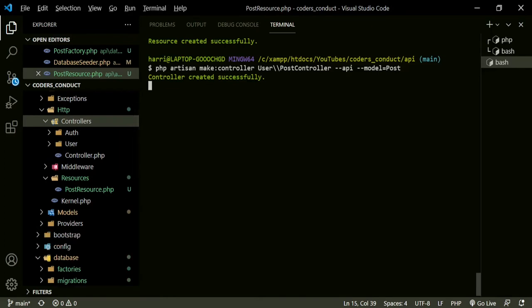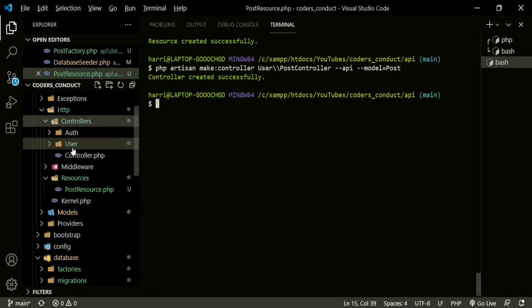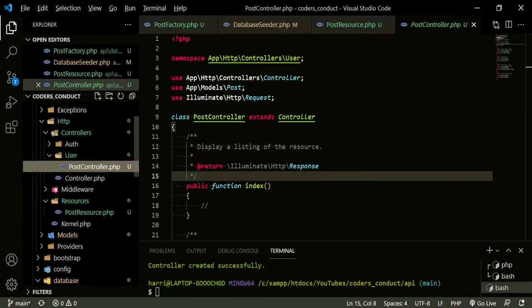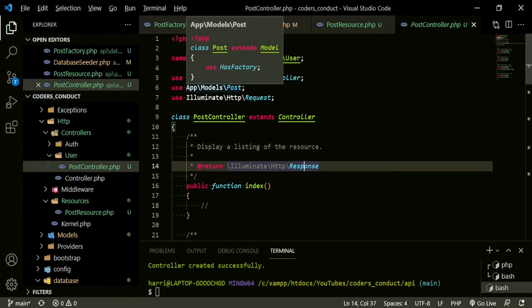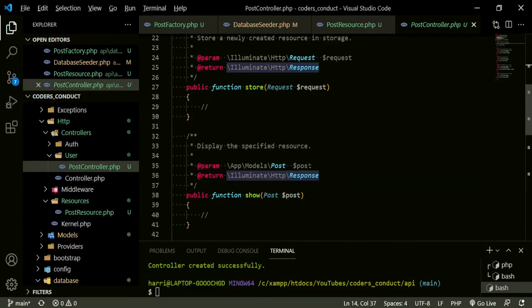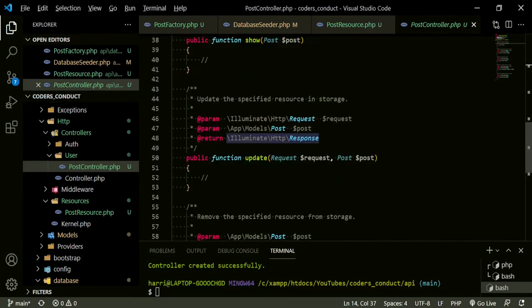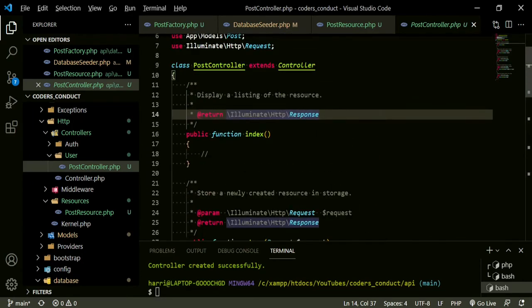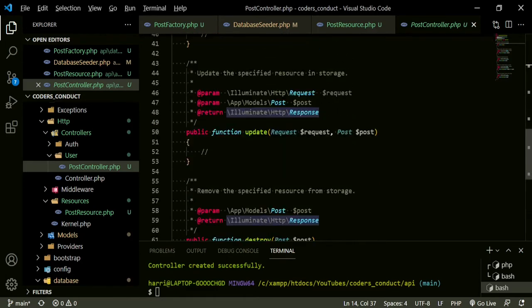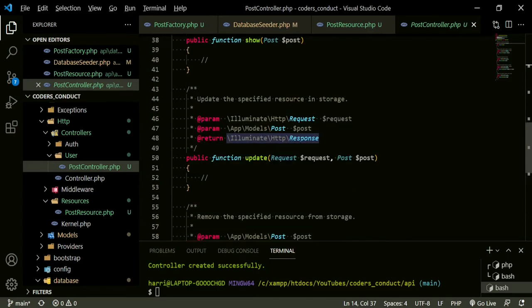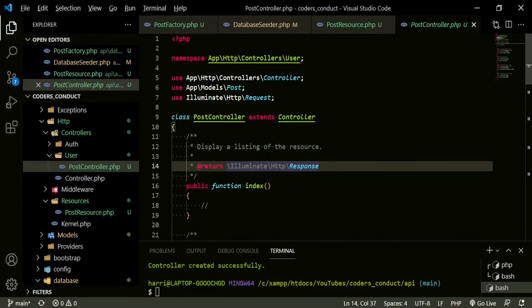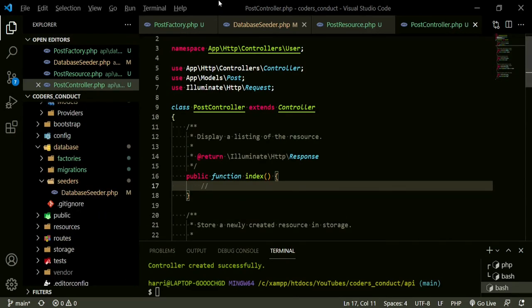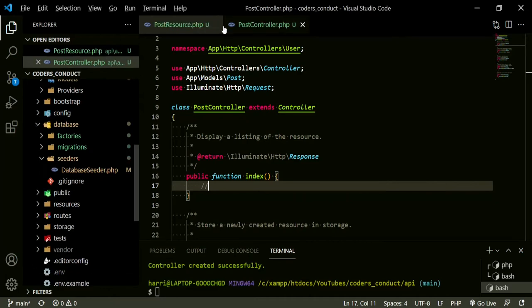Okay, so controller created. Open that up. As you can see, it brought in our Post for us. And so now we only have index, store, show, update, and destroy. The only ones that it doesn't show us are the ones that would be displaying pages. So the create function doesn't show up and the edit function doesn't show up. Those are the functions that display pages, so we don't have those. We only have these five. Fantastic. So before we get too deep in the weeds with the controller, let's close this and close this.